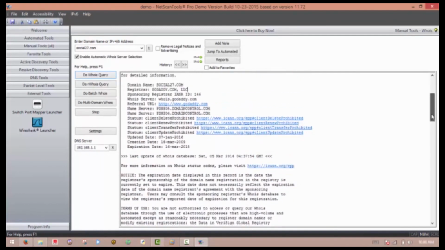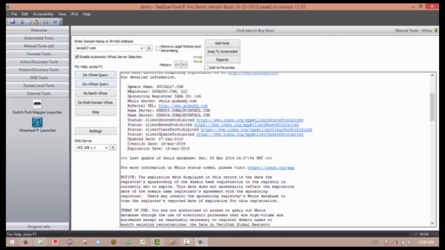Whois, domain name social27.com, registrar godaddy.com, sponsoring registrar IANA ID is 146. So this is registered in IANA having ID 146. Reference URL www.godaddy.com. Then client delete prohibited, last update is 7 June 2016, creation is on the 9th and expiration is on the 18th, right?